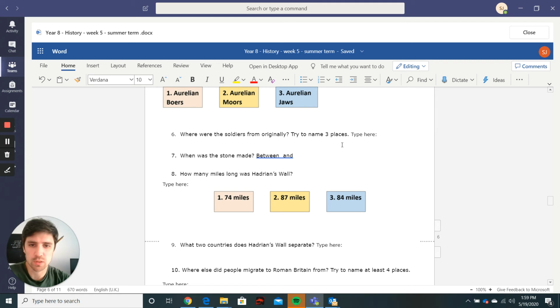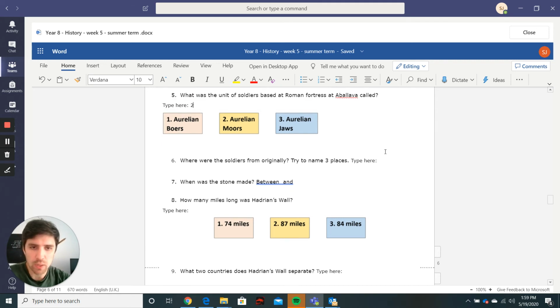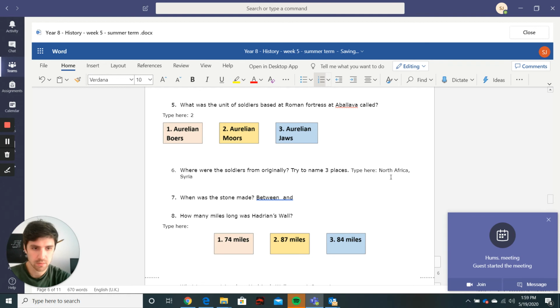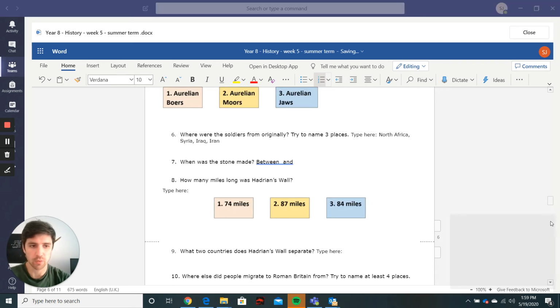Where were the soldiers from originally? Well, you need to try and name 3 places. So you could say North Africa. You could say Syria. You could say Iraq or Iran, for example. We're going to ignore that.